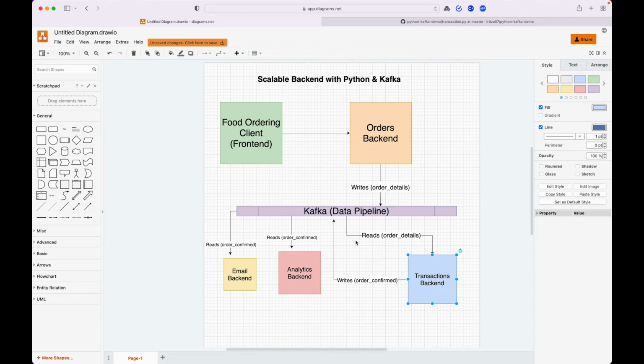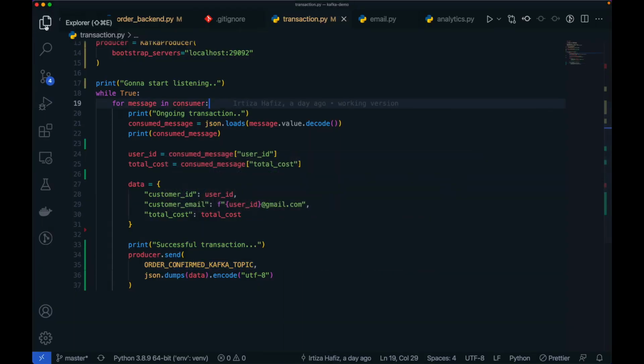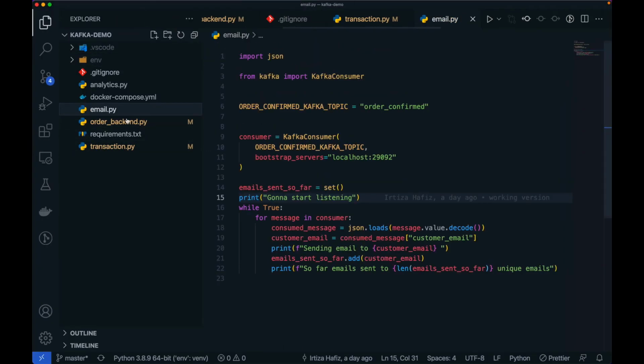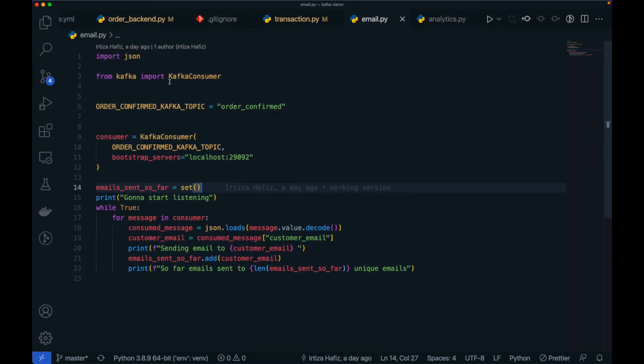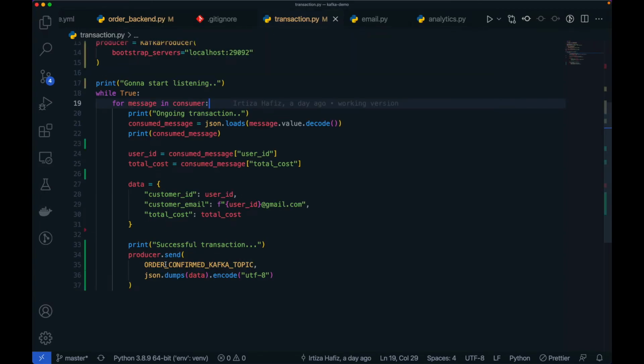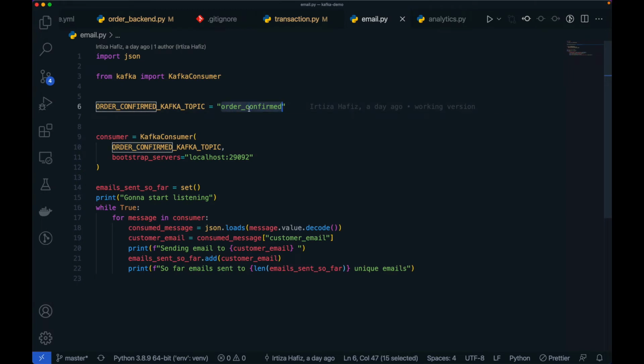So this part is done. We're reading and then we're writing. And now let's do the email backend. The email backend is gonna be very simple. So I'm gonna keep some of the code. We have our import json, and then similarly we have our consumer, the order confirmed topic, which is where our transactions is writing to. We instantiate the consumer using that Kafka topic.